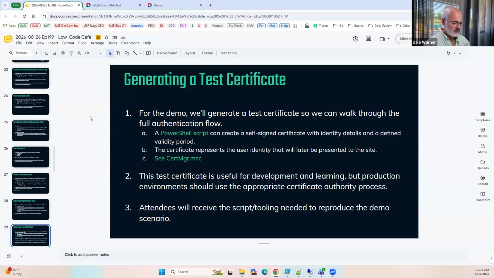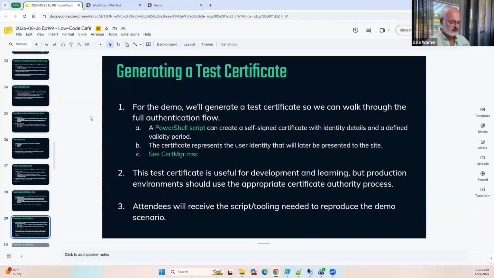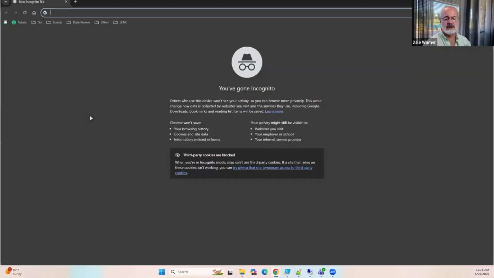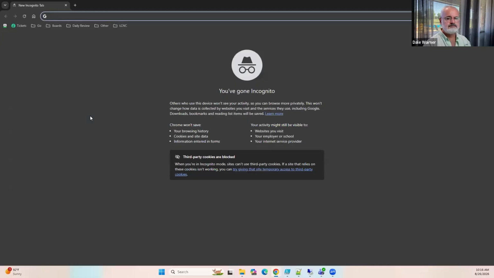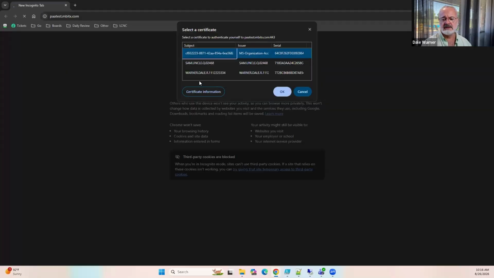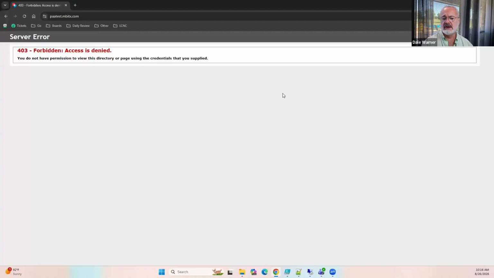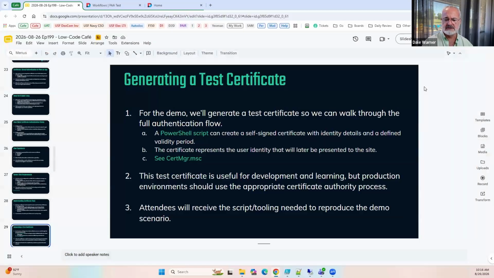So now let's repeat the same thing: new incognito window, go to the site, and now see I have the Uncle Sam certificate available to me. It's a valid certificate, but I still get access denied because the server doesn't know anything about it, doesn't know to trust it. So that's step one. Let's move on.